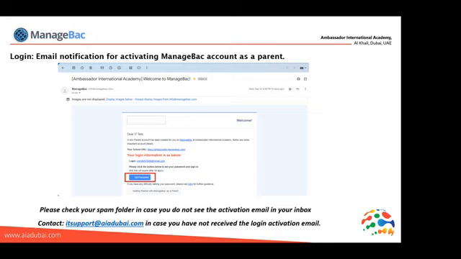Just to begin, on 5th of September we sent the parent activation email for the ManageBac account. In case you have not seen those emails in your inbox, we request you to check the spam folder as well. And if you still have not been able to see the activation email, please contact itsupport@aiadubai.com. So we'll send you back your activation email from where you can go and activate your ManageBac account.